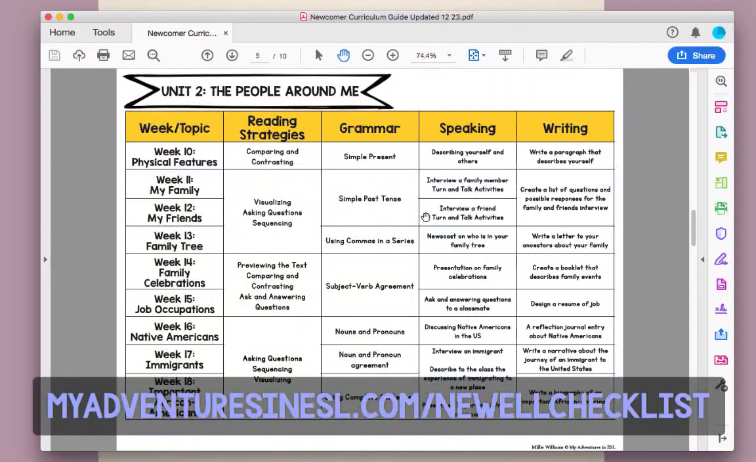A mentor came in and said, you need to plan out your year. Sit down with me, let's plan out the topics for the school year. So that's what we did. We sat down and planned out the topics for the school year. And this is how this guide came about.